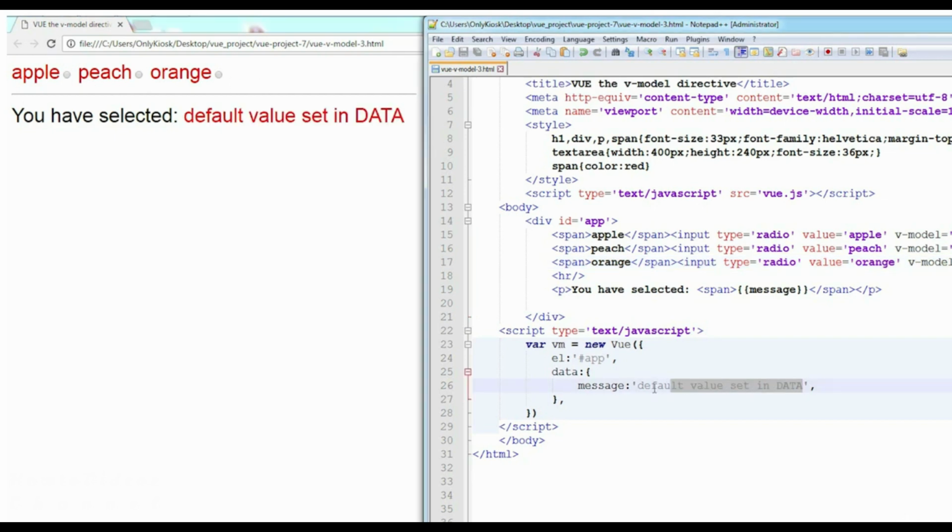Next, we go back to data and switch the message's value to Apple. Refresh the page. We can see the Apple button has been automatically selected. We switch message's value to Peach. The Peach button will be selected.